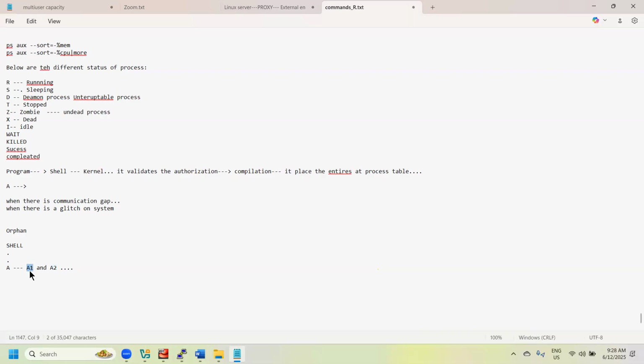But in some rare scenarios, before the completion of A1 and A2, the process A will be terminated or completed. Which means a parent process has completed before the child processes complete. In this case, all those child processes we can call orphan processes. All these orphan processes will be associated with the process called init, because the process ID of init is one, right?